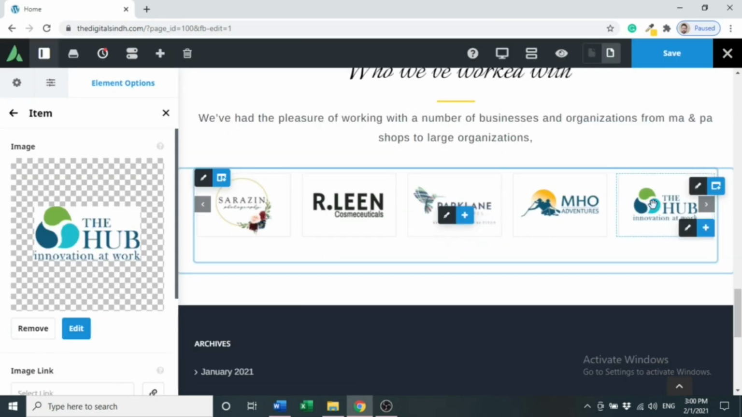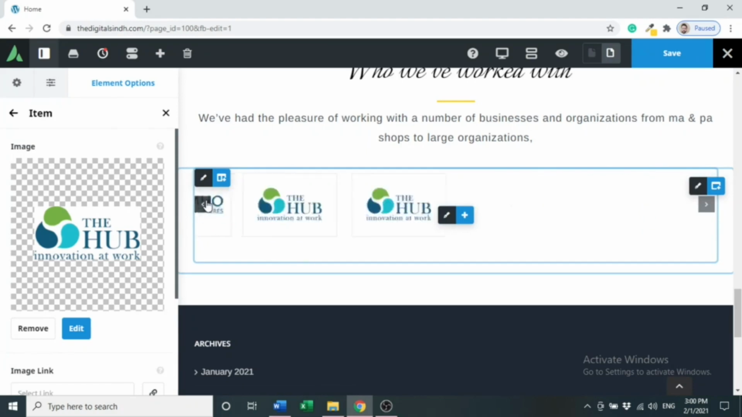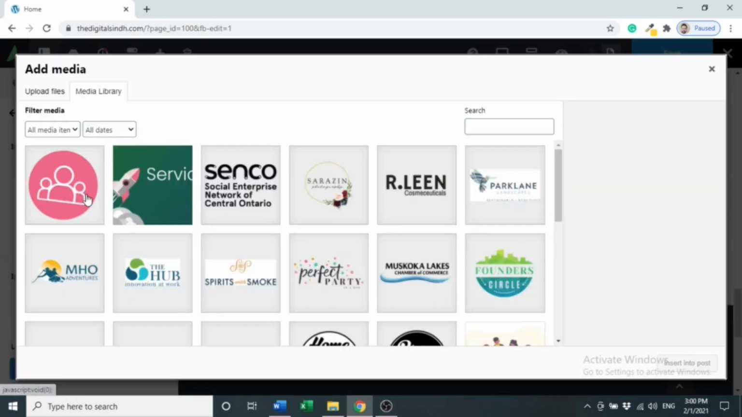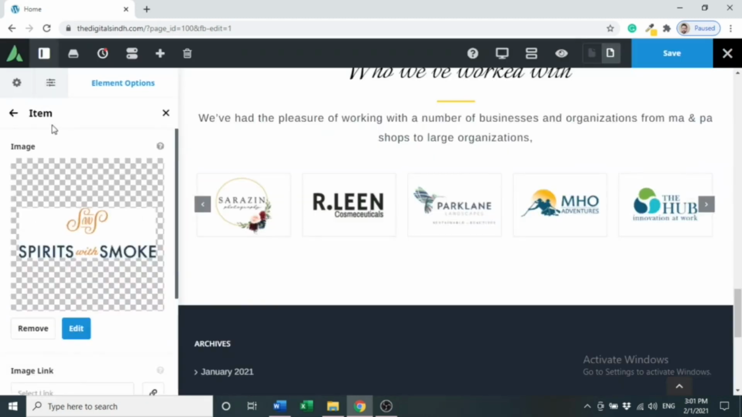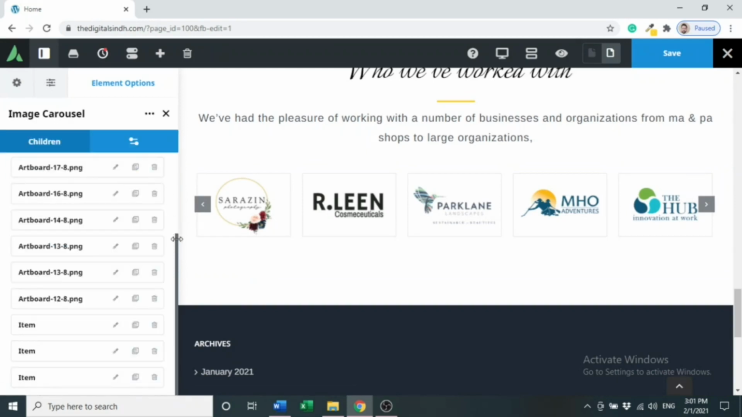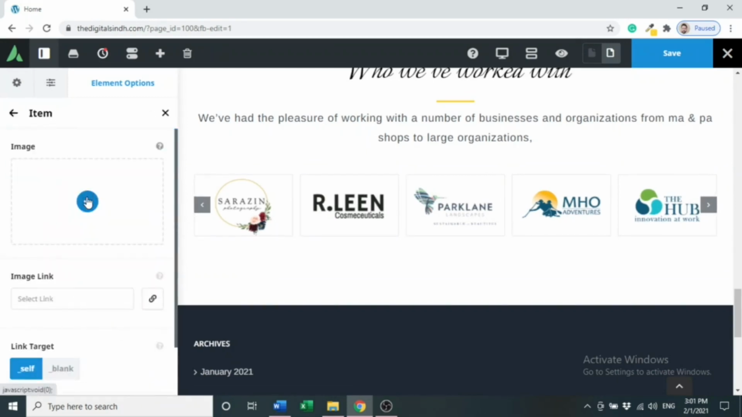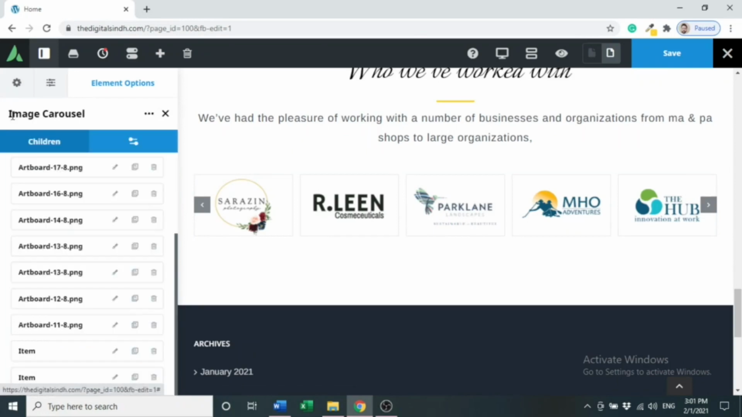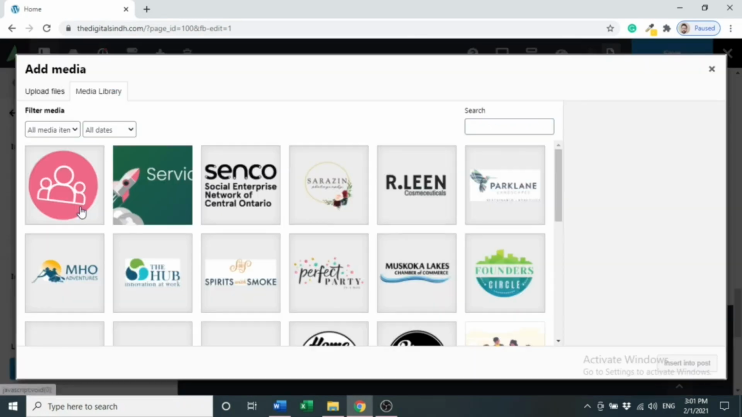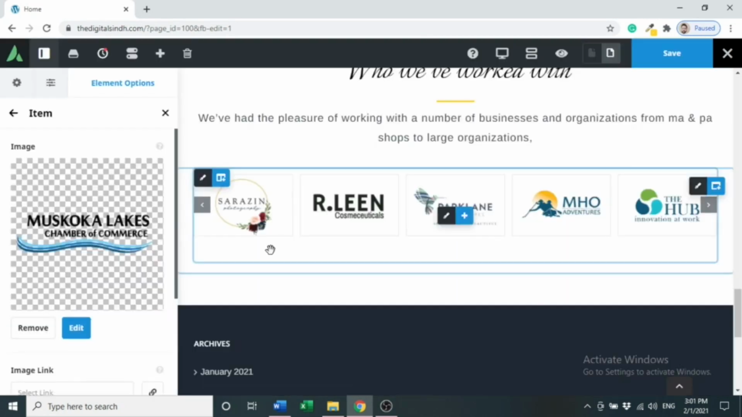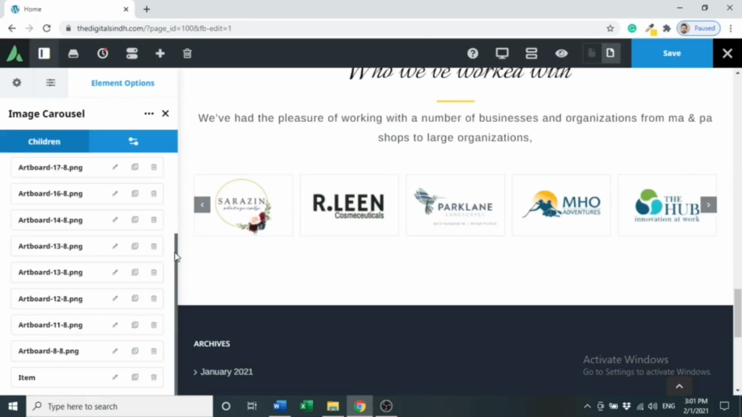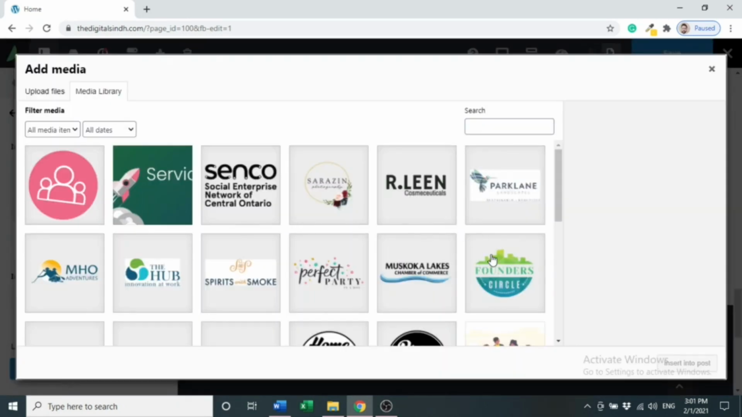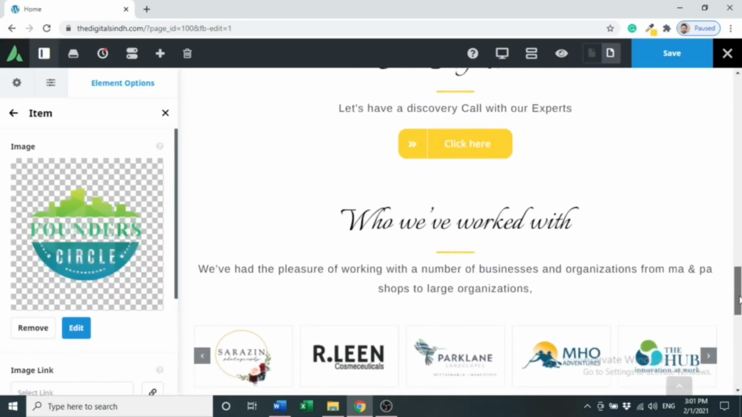As you can see, the carousel is made. We can use this to make it go forward or backward, and let's add other images quickly to save time. Again, click here, add image. Click here, image here, and let's have a last image. So click here, choose image, and here we go. So this section is also completed, as you can see.